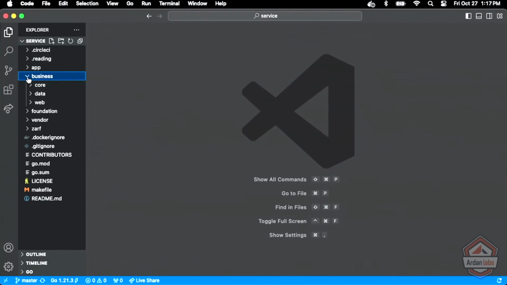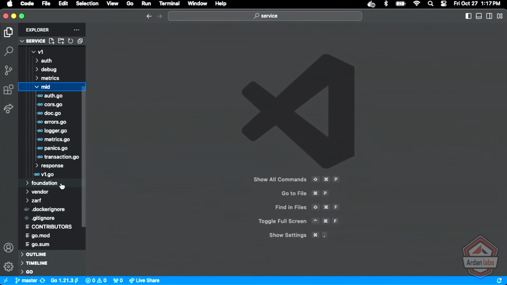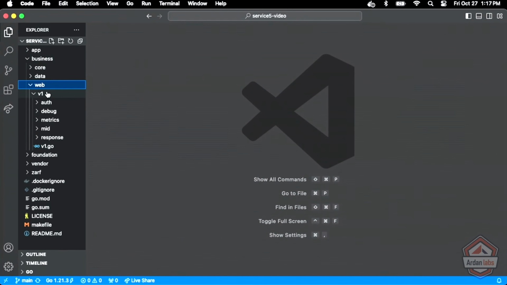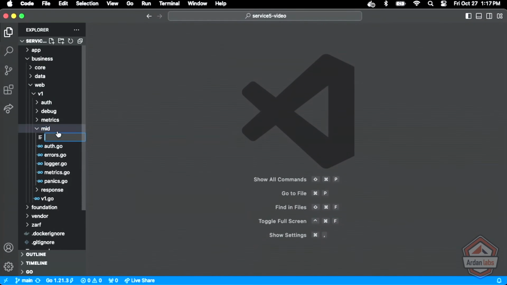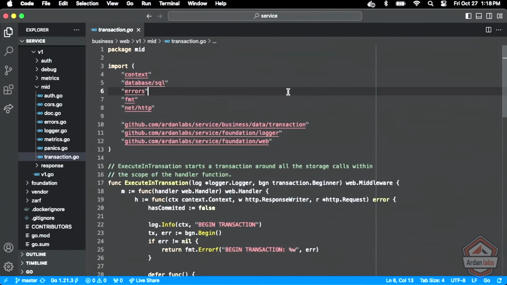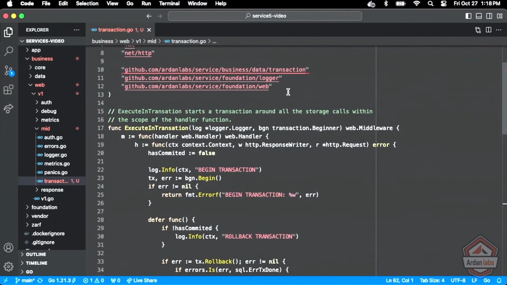We know where the middleware is now. Business web v1 mid, and you see transaction.go. Okay. So we start off with this piece of middleware called execute in transaction.